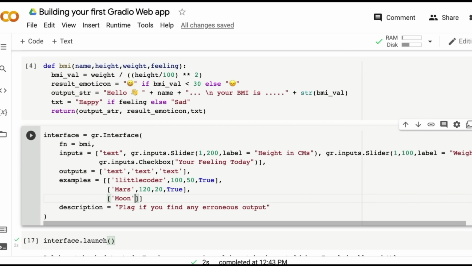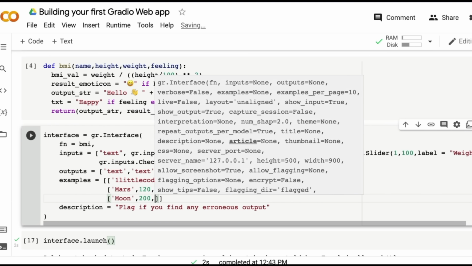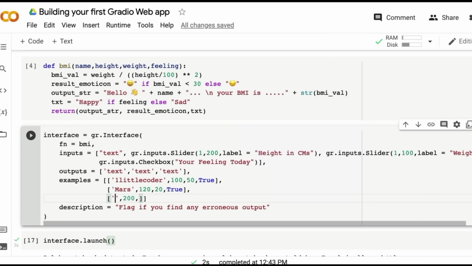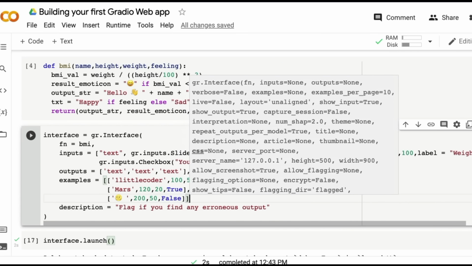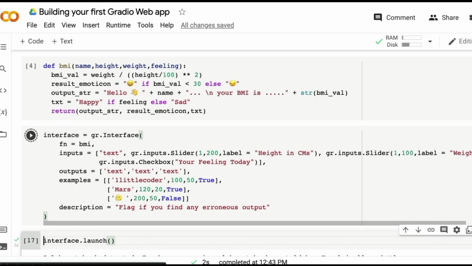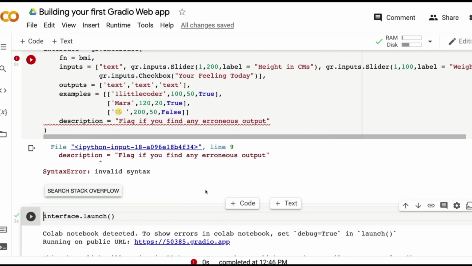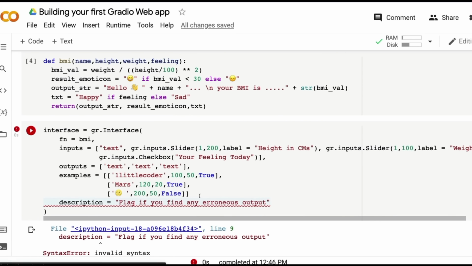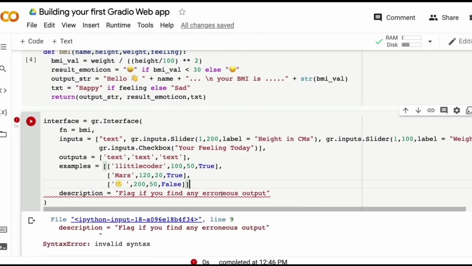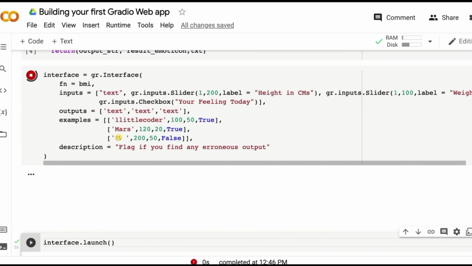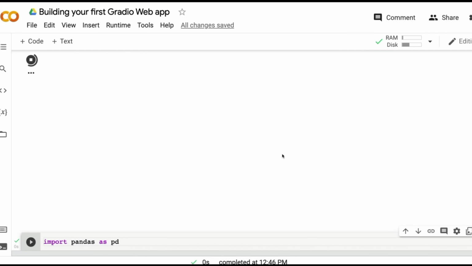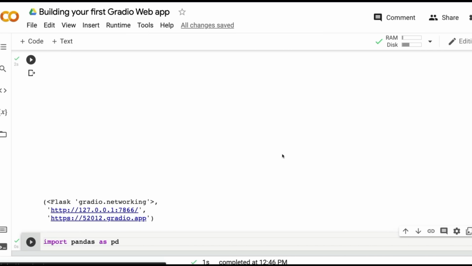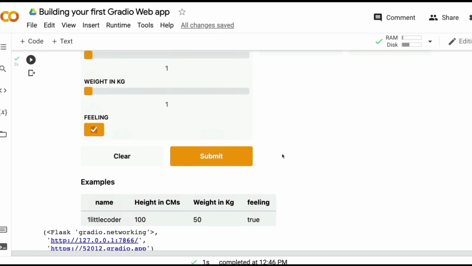And third example, we'll stick to 3 examples. Let's say moon, and then 200, and the third one, 50 kilos, and then false. So we have 3 examples. Now when we run this application, oh, invalid syntax, because we didn't add the comma there, that's why it's invalid syntax. When we launch this application, at this point you would see this application being launched with examples.